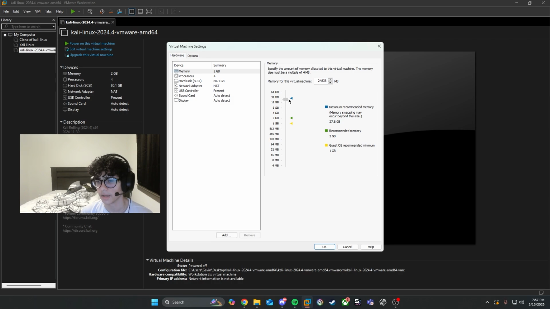I set mine at 25, which is just 25 gigs really. I have a higher end PC. I have a lot of storage. It's really up to you guys. You guys can even look up what might be best for you based on your hardware, which you can just give to ChatGPT and give it all this information. It'll tell you what you need.